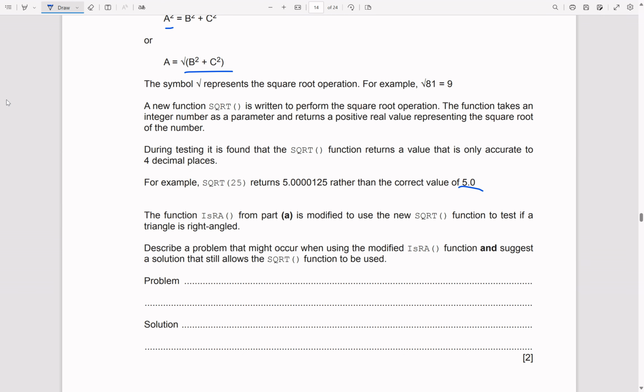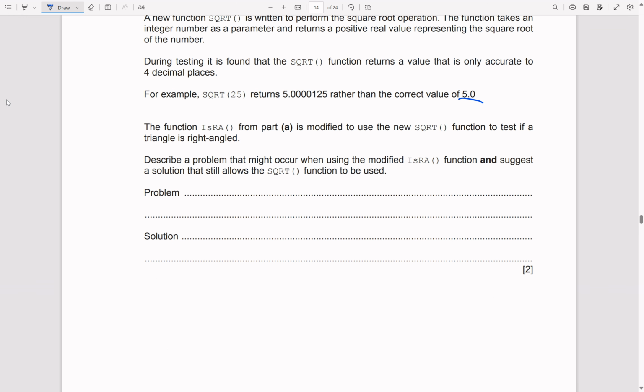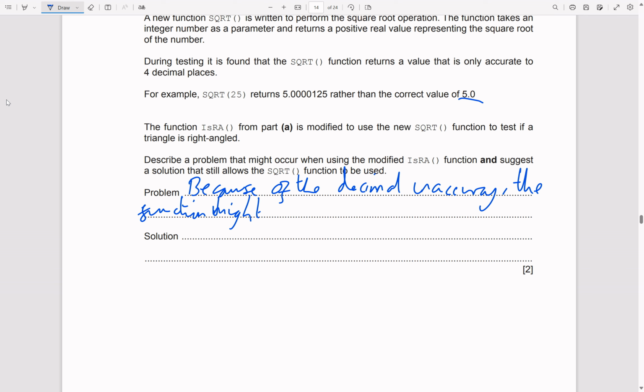Right, then we want to describe a problem that might occur when using the modified is right angle function and suggest a solution that still allows the square root function to be used. Right, so I guess the problem is that because of the decimal inaccuracy, it might give us the wrong answer. It might tell us that it is a right angle triangle when it's not, or that it's not when it is. So let's say that because of the decimal inaccuracy, the function might return false when it should return true, or vice versa.